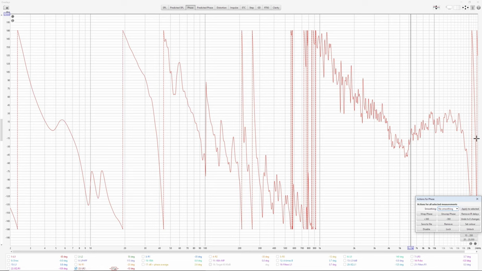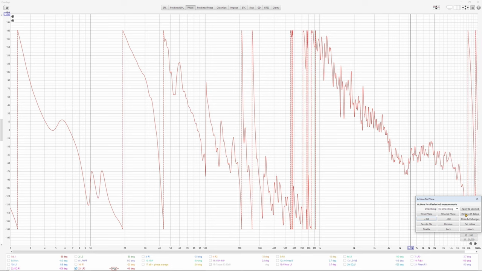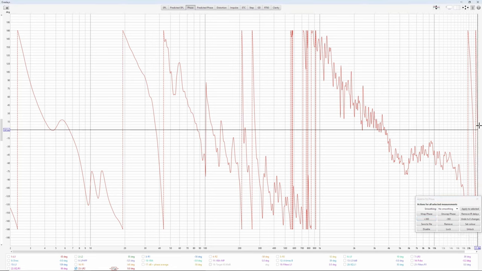The idea is to bring the tip of the phase response to the zero axis. Remove IR delays. My machine is slowly trying to take care of it, but as you see, it's at zero now, the tip. 24,000 is the highest frequency measured and it arrives first, so that should be 0 degrees.